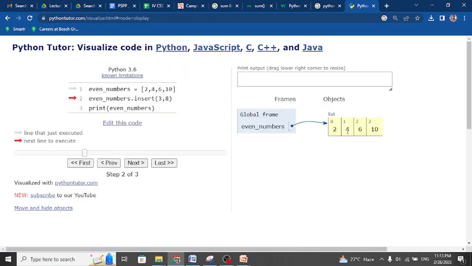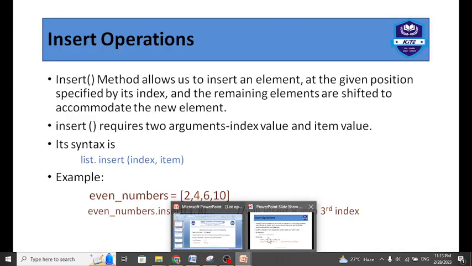I'm just creating a simple list. In this list 8 is not there. I'm just inserting 8 into index 3. That's it. I'm just printing this list on the screen. Hope you guys understood.